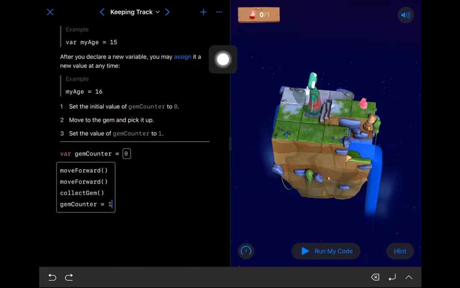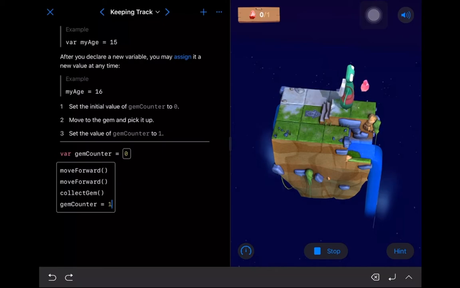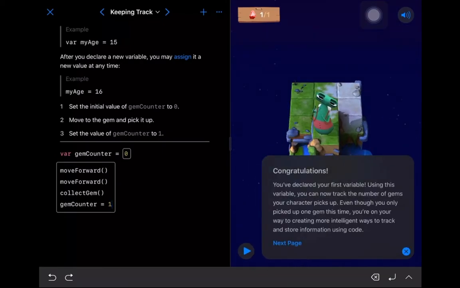Now, this is where the gem counter variable is showing up. Right now it's 0. So let's run my code. Hopper hops up the step, takes a step forward, and then collects the gem. Perfect. We just declared our first variable. We can see that this updated to 1/1 because we incremented by 1.